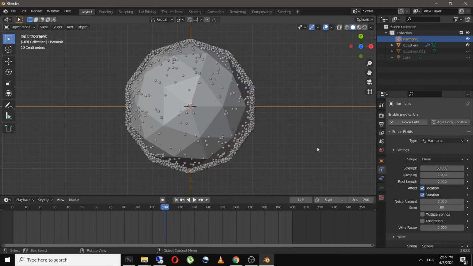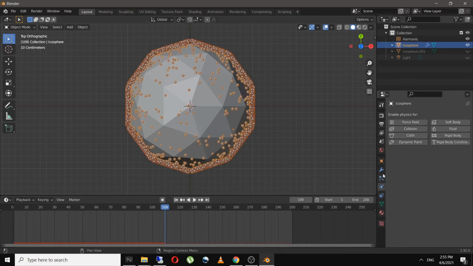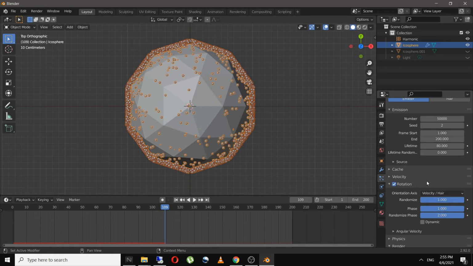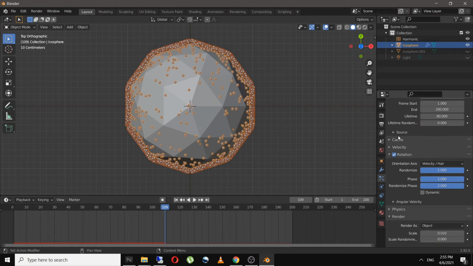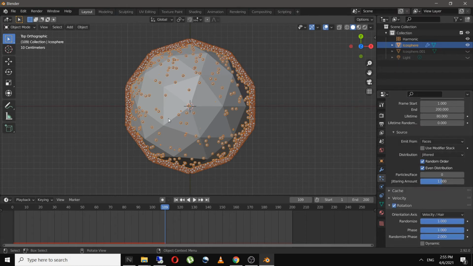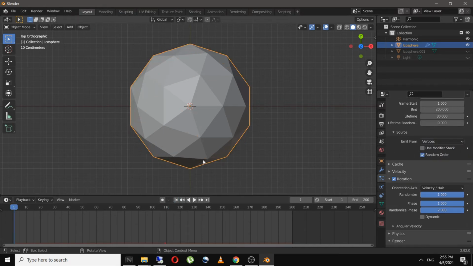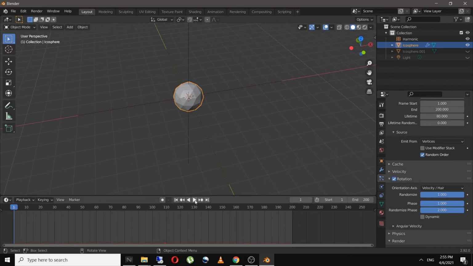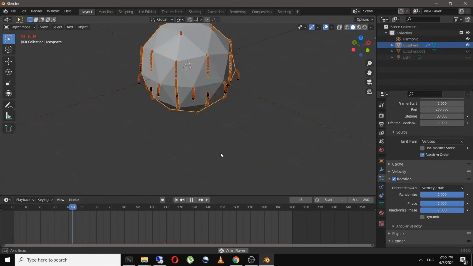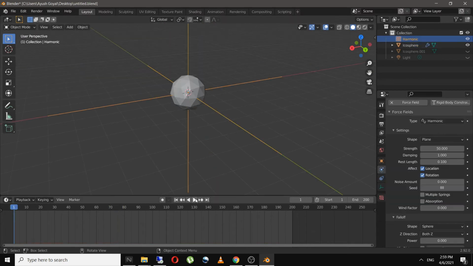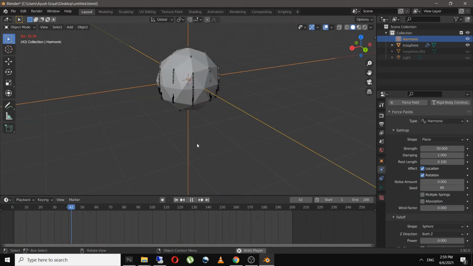so as you can see, this is still moving around the icosphere. That's because in the source under the particle settings, the emit from is selected as faces. And if you select this as vertices and click on play, it will look something like this. And now to expand it on all 360 degrees, we will change the damping value from 1 to 0.